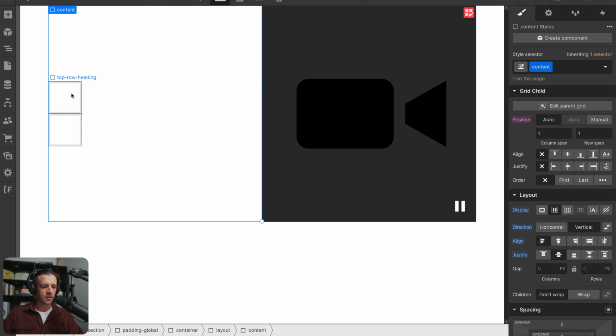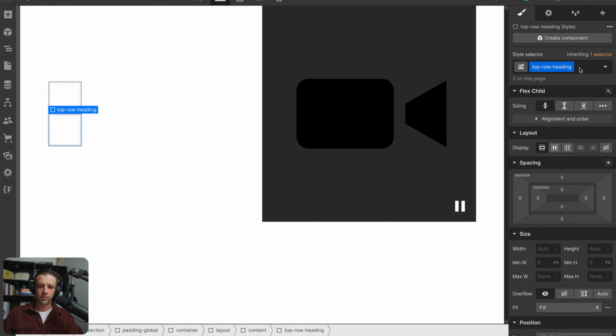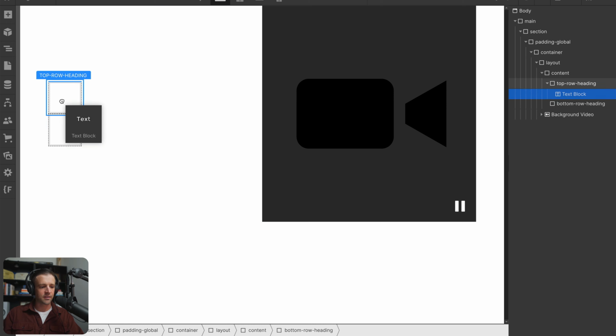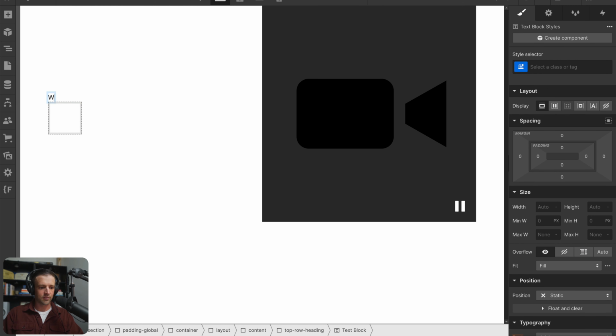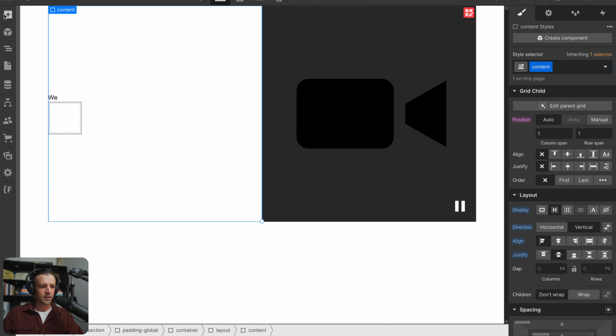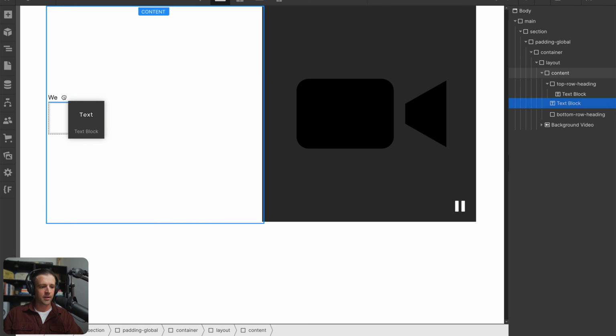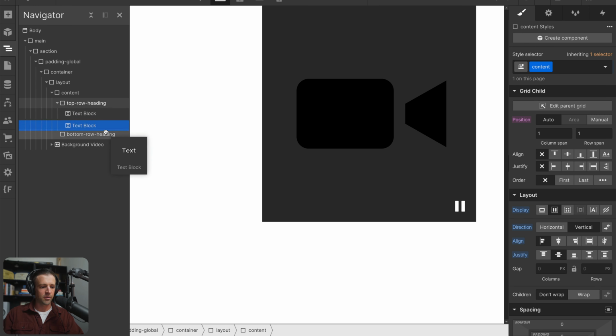Okay, so that is our content div, and we have these two wrappers right here where our text is going to go. And I'm going to rename this to bottom row heading. Okay, now let's drag some text in the first one, and this is we. And then we also need our next text element, and this is the one that's going to be all the bunch of different stuff. So we have text block.